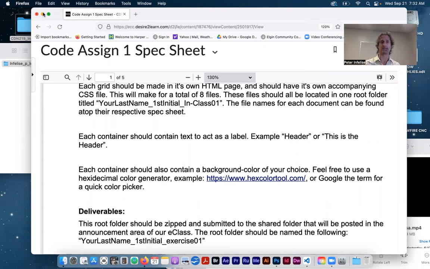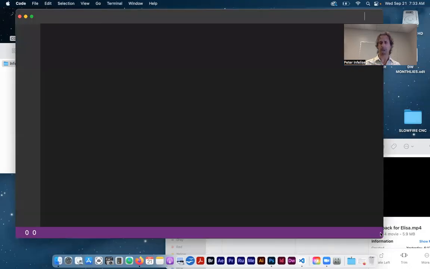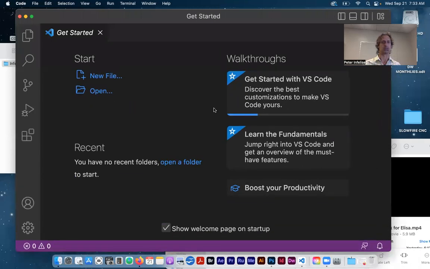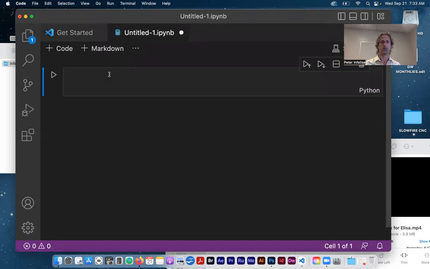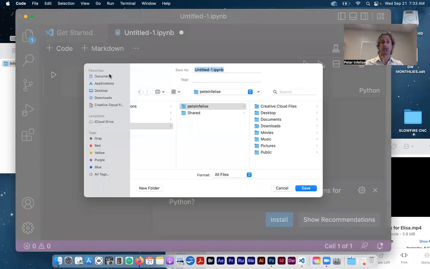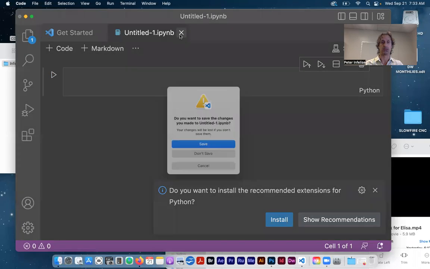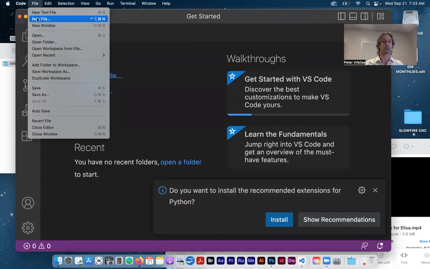So I'm going to go ahead and minimize the D2L class, jump into Visual Studio Code, and we'll get down to it. So I'm going to start with a brand new file. I'm going to go ahead and create the grid1.html file right now. So I'm just going to go ahead and save this. One second, I'm not sure what that file is right there. So I'm just going to do file new.